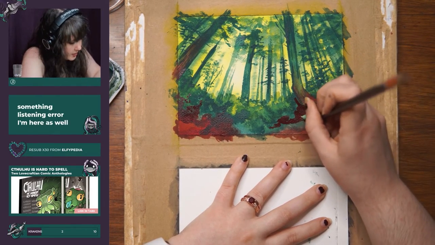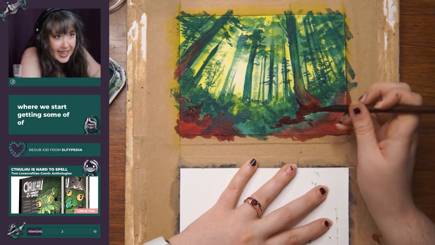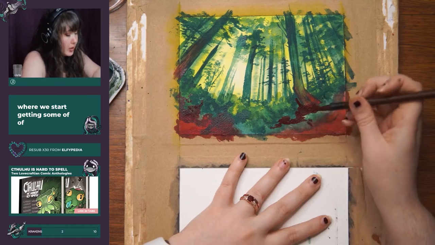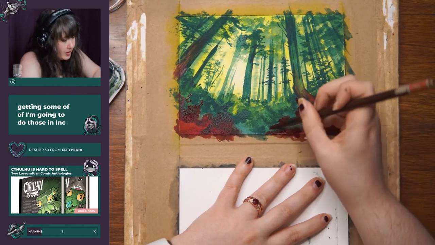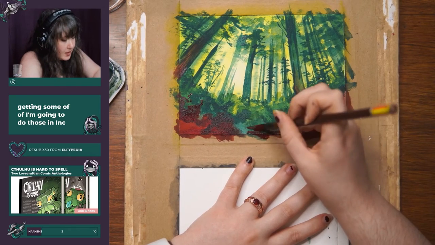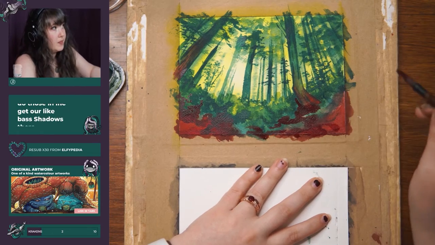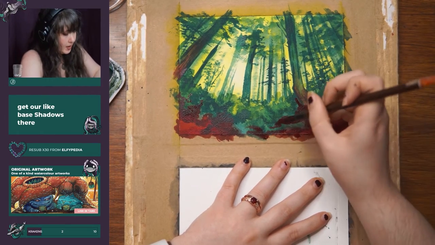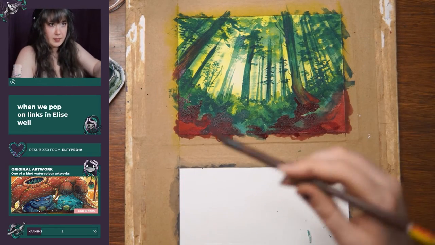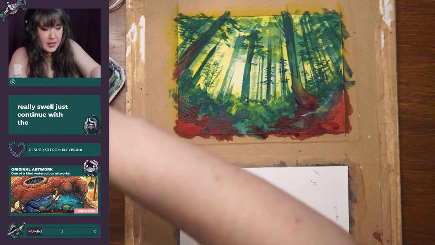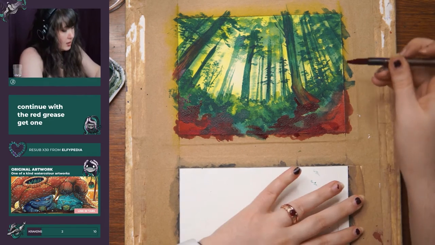Here's where we start getting some of the clearer plants and plant shapes, but I think we're gonna do those in ink so that we can really get them looking swell. So let's just get our base shadows there so that when we pop on our inks, it'll look really swell. Just continue with the red. Oh, I almost splattered the grayscale one.